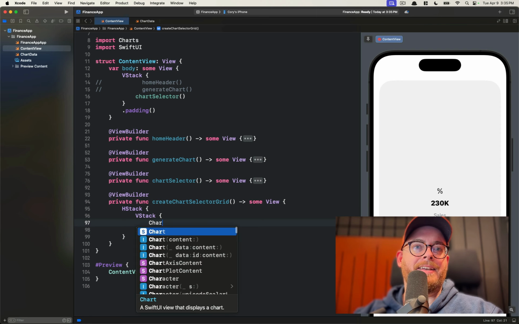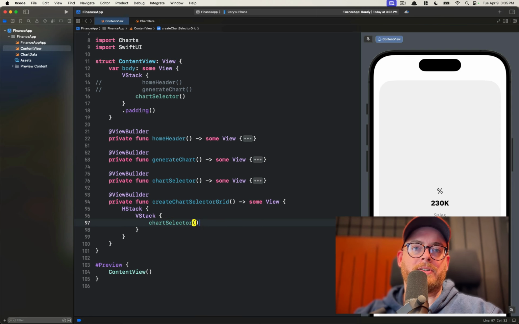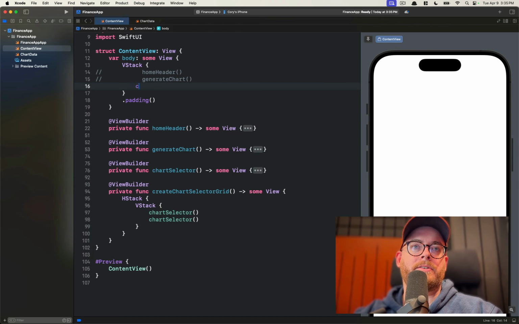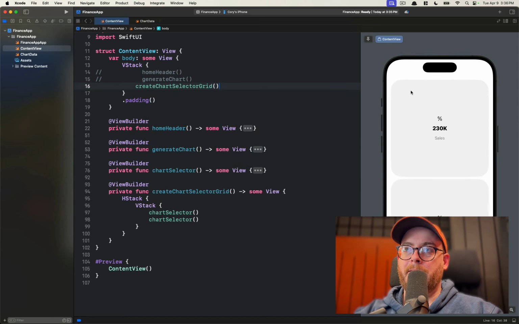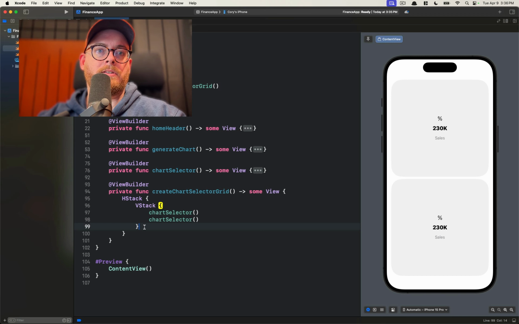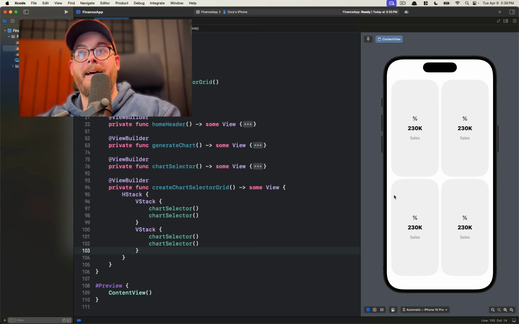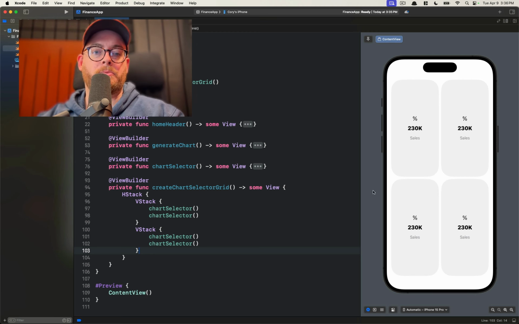And we're just going to say ChartSelector. We'll give us 2 of those. And we will get rid of that. We'll say createChartSelectorGrid so we can visualize it. There we go. We got our VStack here. I'm going to copy this and paste it within the HStack so they're 2 side by side. Again, this is going to take up as much width and as much height as we allow it to.